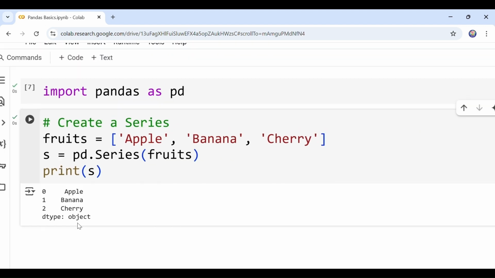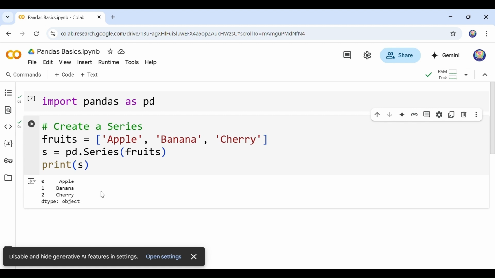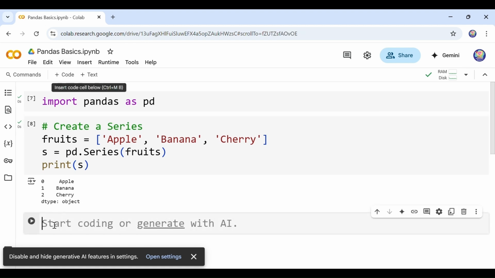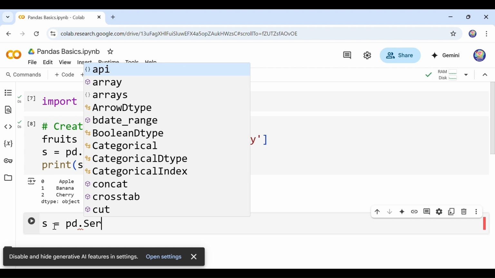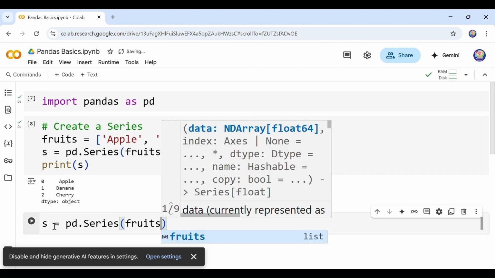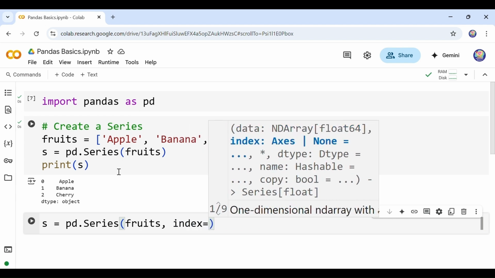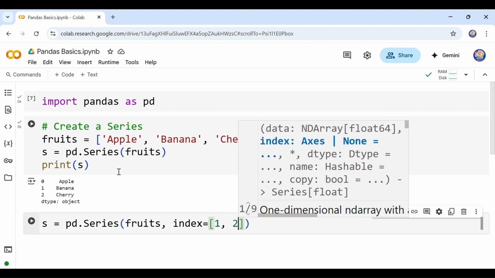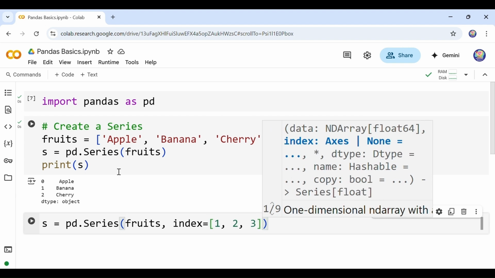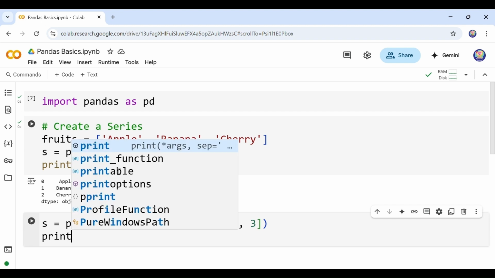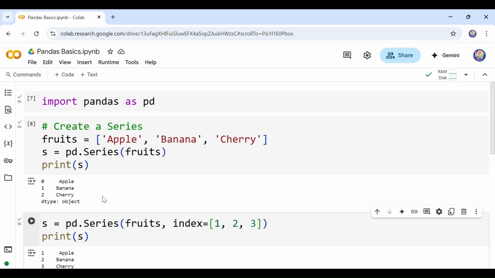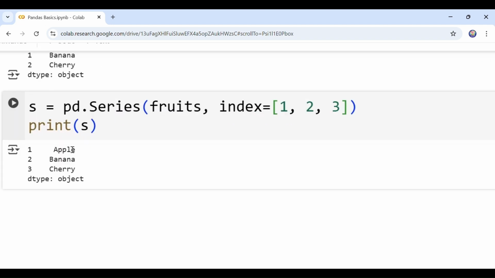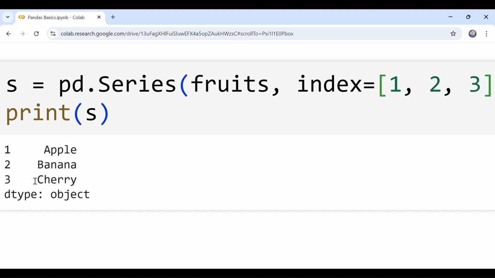If we want, we can also create or use a custom index. Let's do it. So once again I am clicking on code, and now I will type here S equal to pd.Series, and then I will pass the name of the list, which is fruits, comma, index equal to, and this index parameter will accept a list of index values. So let's say my index values are 1, 2 and 3, and these have to be passed in the form of a list. And after that I will type print S, run the cell, and this time you can see here that the index values have been applied as 1, 2 and 3, which I have just passed, and the values are on the right hand side once again.